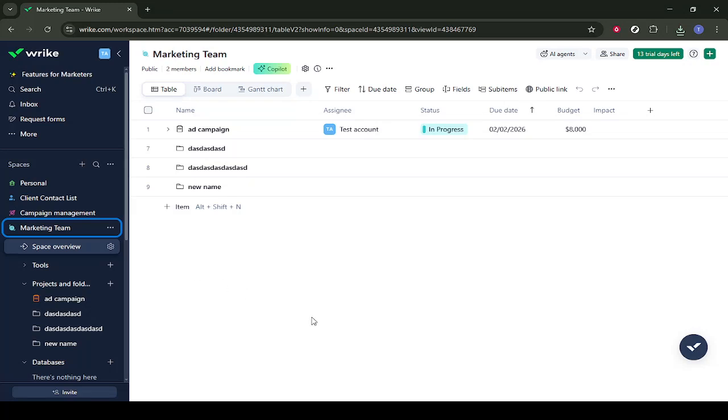In today's video, I'm going to teach you how to add a template in Wrike. We'll walk through the full process of turning an existing project or folder into a reusable template so you don't have to rebuild the same structure every time. This is especially helpful if your team runs similar campaigns or projects on a regular basis.